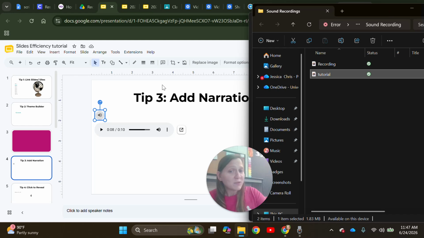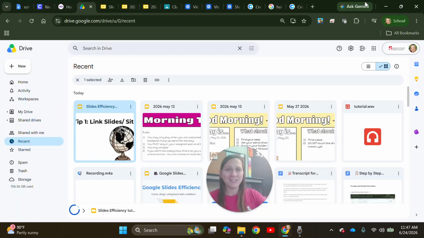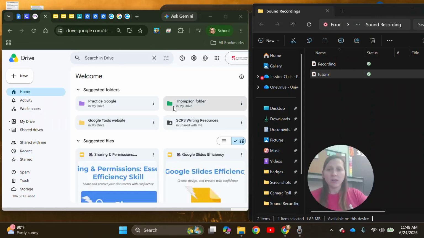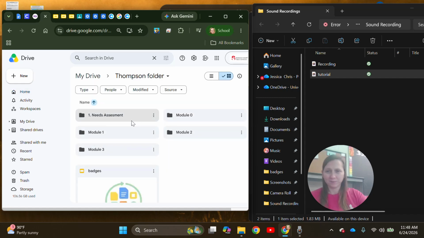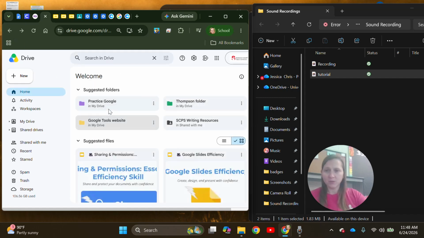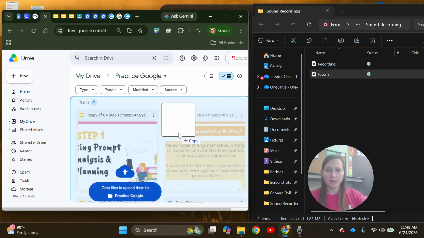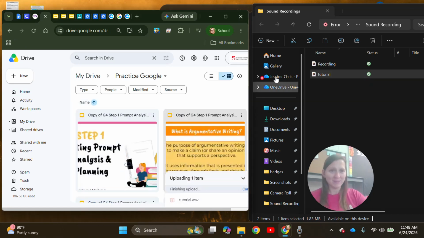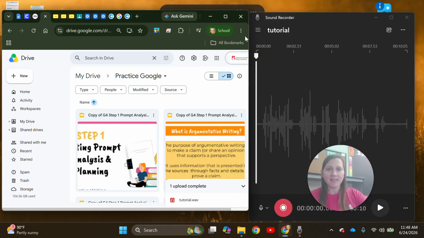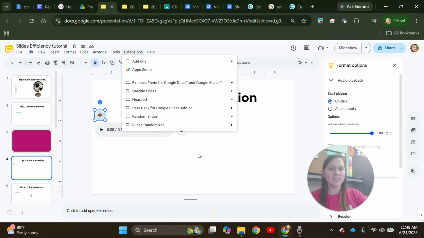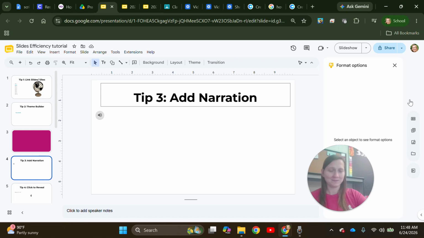Now this is the easiest way I found to save it. You're going to go to your drive. I'm going to push this minimum button, so I'm split screening here, sharing two screens at once. And what you're going to do is choose your folder. Let's do my practice Google folder. And you're just going to drag and drop straight in. And now it's made a copy. Now that that's happened, you can go back to your slide, and it's going to be right there to be able to insert it straight in like we just did.